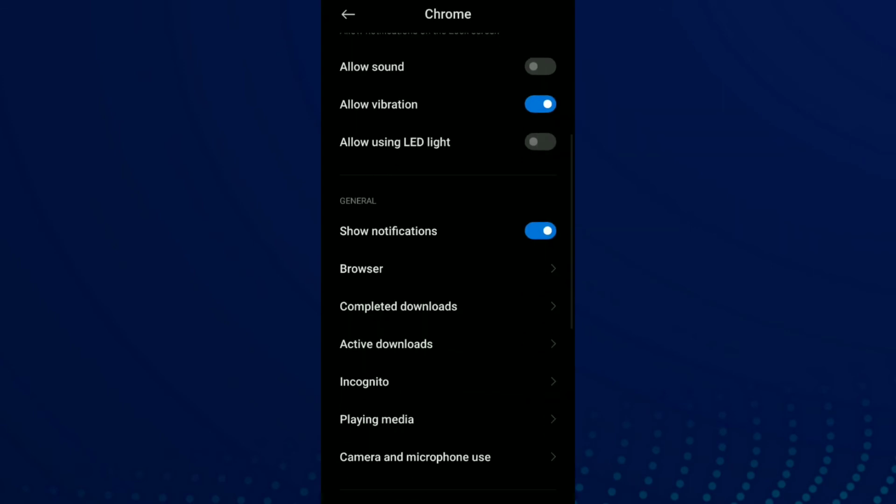Scroll down again and you're going to find General, and the first option you're going to find is Show notifications. Now all you need to do is turn off this option or turn it on, whatever you want.